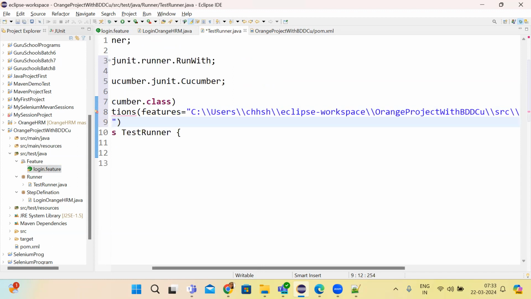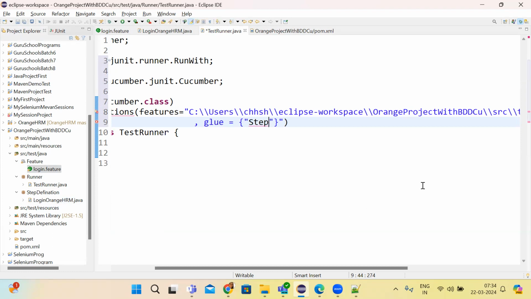One more thing we need to write here is a comma. There is a step definition also, no? So we have to write the step definition also here. In this, we have written the step definition, whatever is the name of this folder. So we'll write. Sorry, I have not closed the bracket here.